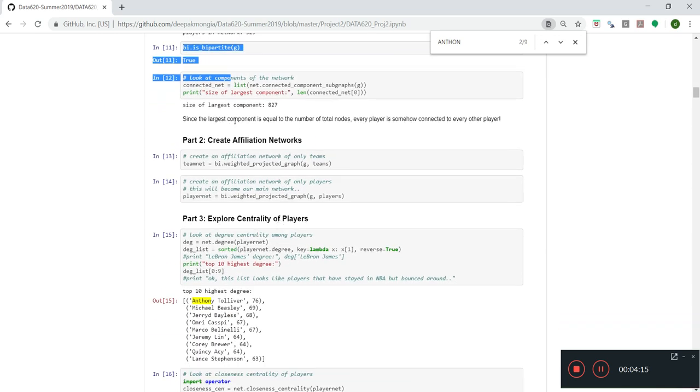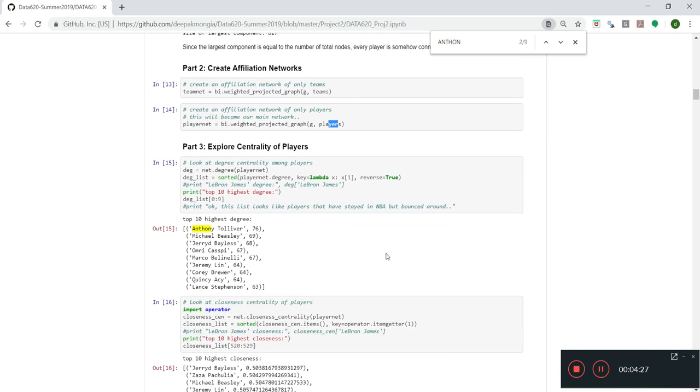Now we'll create the affiliation networks, or basically project graphs onto the teams and players, and then use them one by one to see how they can help us find our information. The first step is projecting the graph on the players. Basically, we are trying to see which are the most important players, or which are the most connected players.